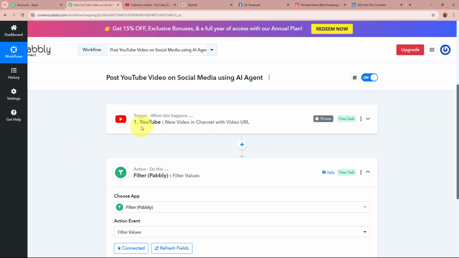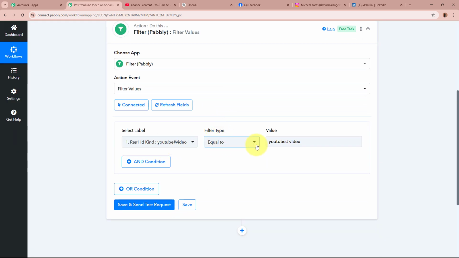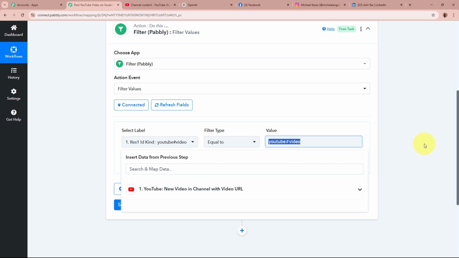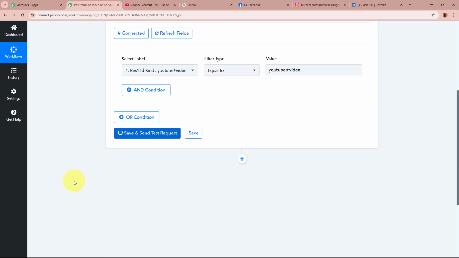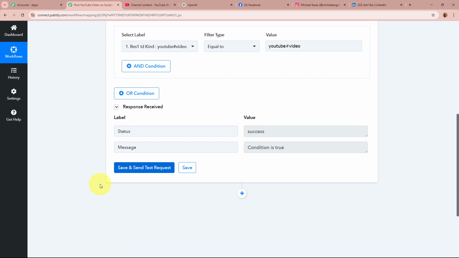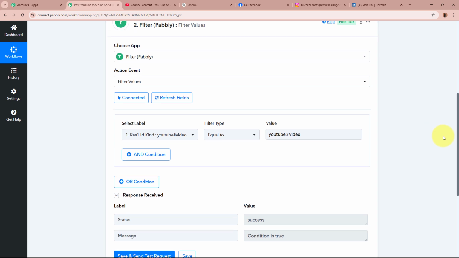Now whenever a video is published on my YouTube channel, the trigger is going to capture the response, and in the response, if the YouTube kind is equal to this value, that is YouTube hashtag video, then only this workflow is going to be further executed after this step. So now let us apply this filter right away. For that, I'm going to click on this save and send test request button, and as I do that, you can see the status comes over here as success. That means the filter has been applied, and the message over here comes as condition is true. That means this condition is true, as the kind is equal to this value right here, okay?